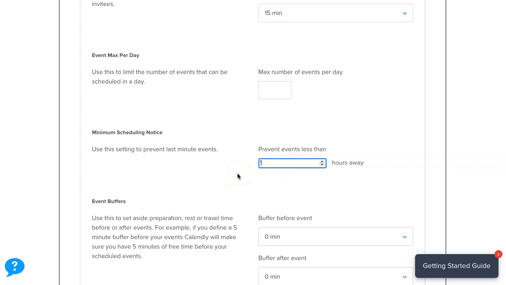This is a tool that will prevent people from booking those last-minute events where you're not prepared. In the case of parent conferences, maybe you do want to set it to 24 hours away. It is up to you.